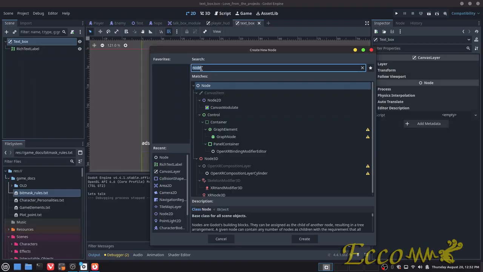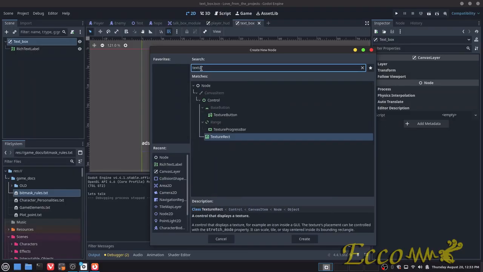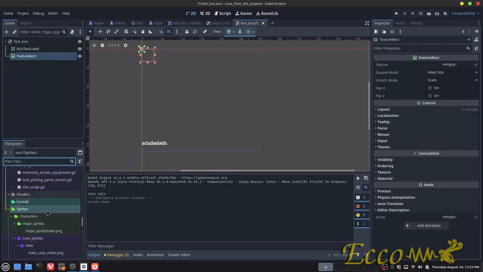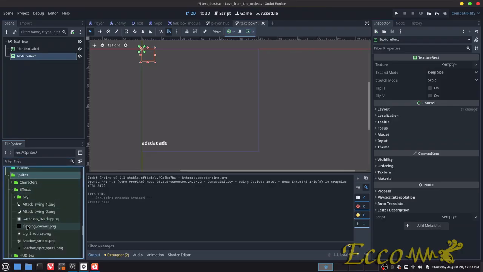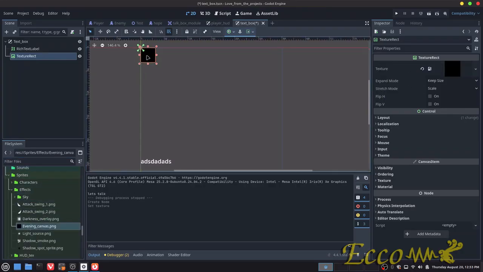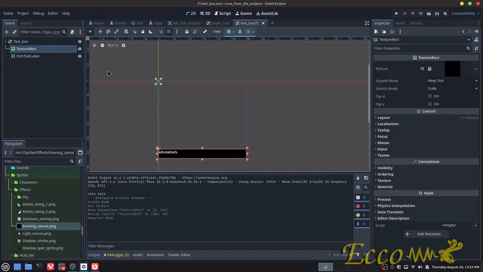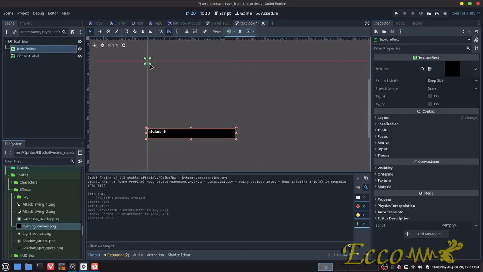So let's say this was the text box. We'll just do a texture rect. And we will add... See here, where are the sprites at? What kind of sprites can I use? Don't use characters. Evening, let's do that. And we will move you right down here. And again, down like this. You need to be up here. And then you also need your anchors. Like so.